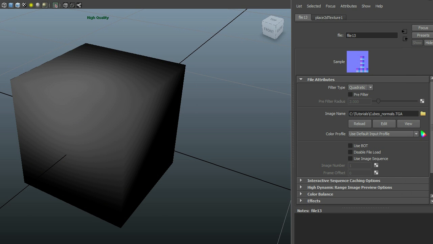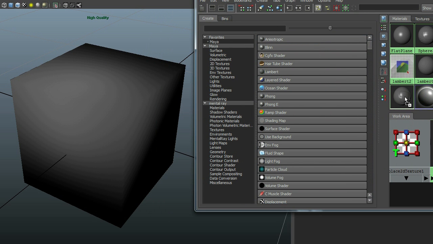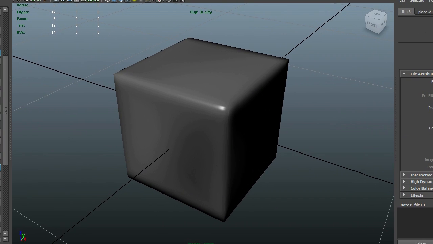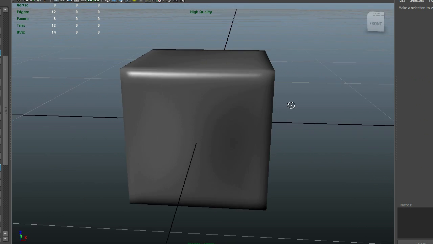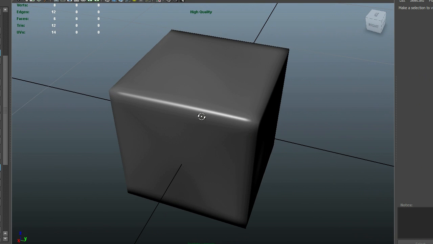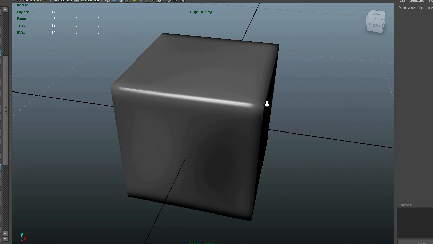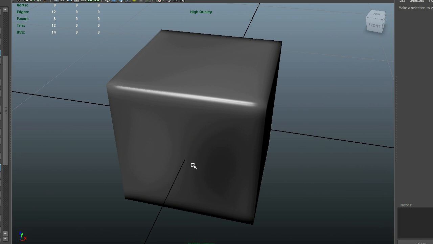And then apply that by middle mouse dragging onto here, and I'll turn on texturing, and of course you have to be in high quality rendering or Viewport 2.0 in order to see the results. So right away you should notice something a little weird about this. For the most part it looks pretty smooth, but there's these weird kind of blotchy areas.